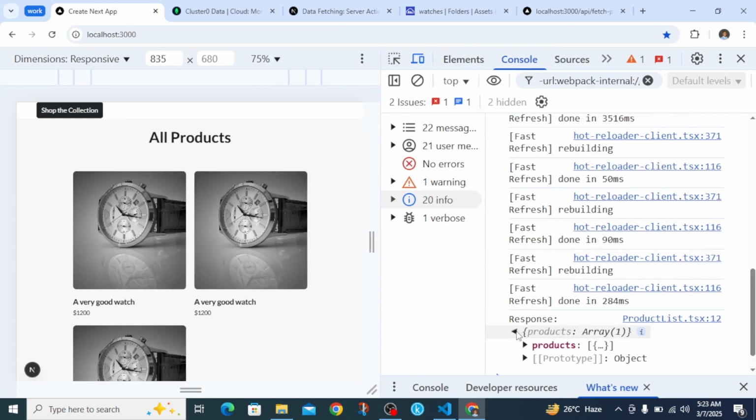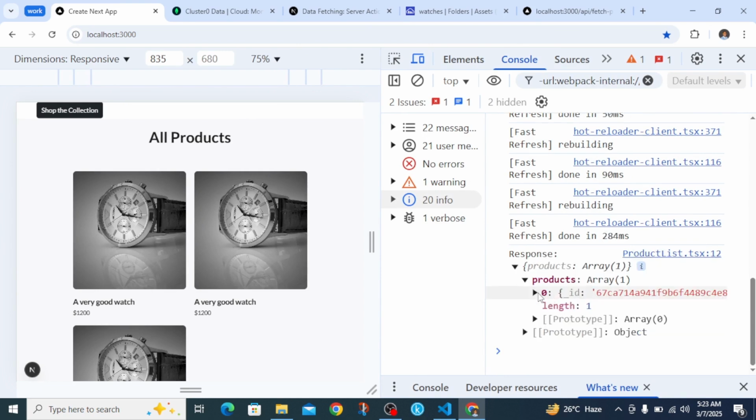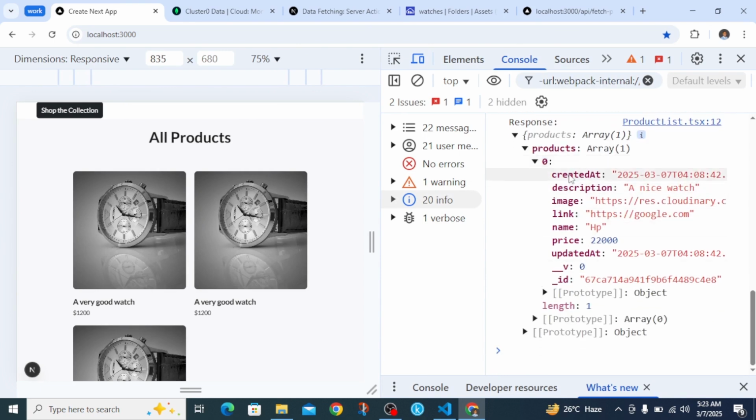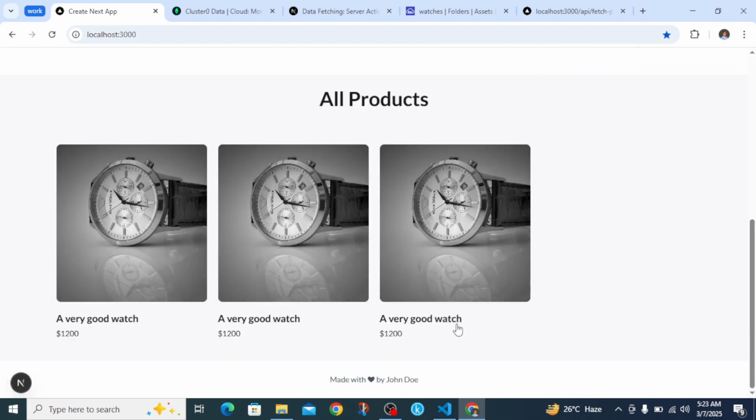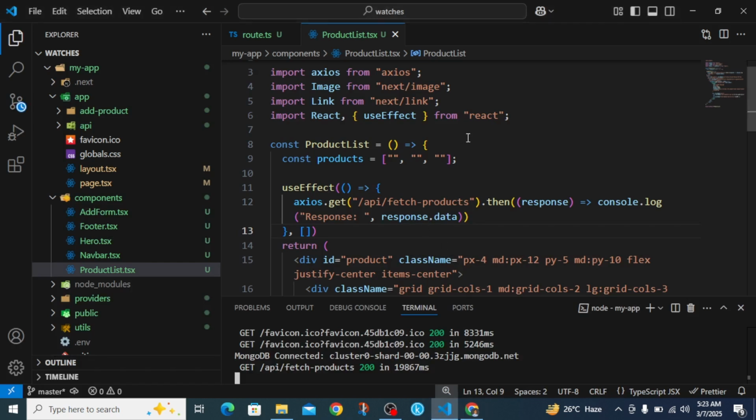We've got a response product, which is an array of 1, and then all the lists. As you can see, we have products and we have all the information about that product. So we have to save this product now inside a state. So we'll come here, instead of using this dummy products, we are going to change this to become a state.